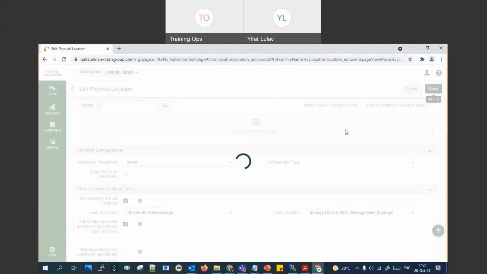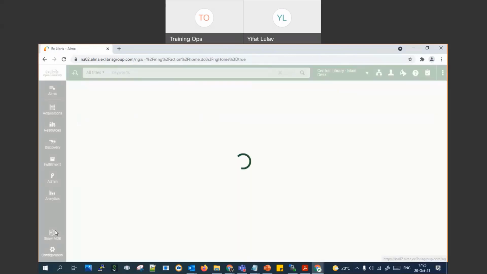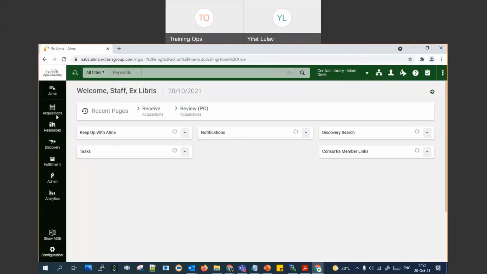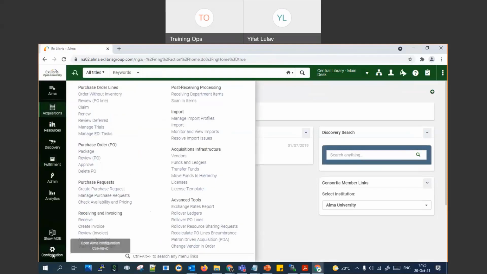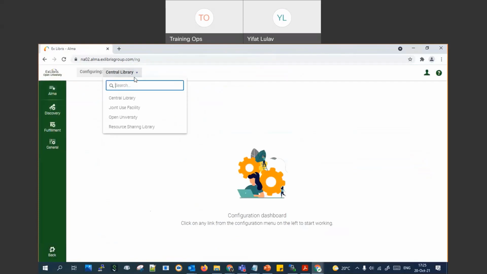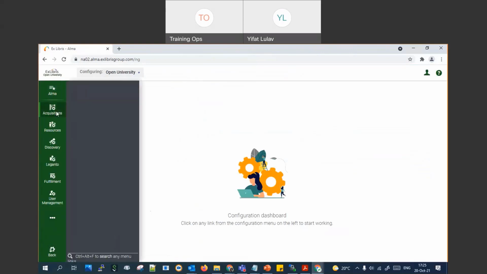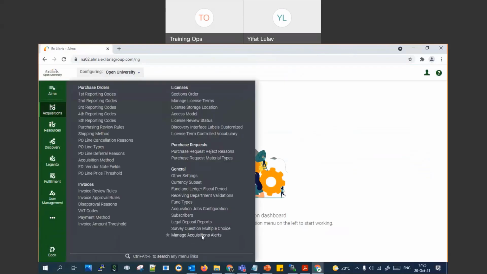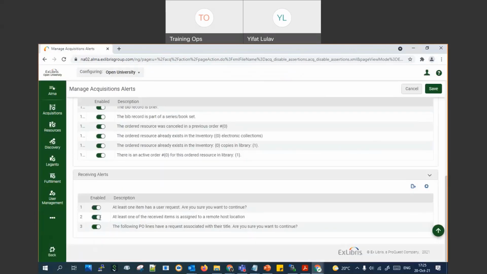Okay, let's move on. We have a remote location called knowledge biology. Another important thing, as far as I remember, is already turned on in your libraries configuration. Sorry, I want to configure Open University. Under Acquisitions, Manage acquisition alerts, we have a new alert. As far as I know, it's turned on. If not, just turn it on. It's called "At least one of received item is assigned to remote host location."